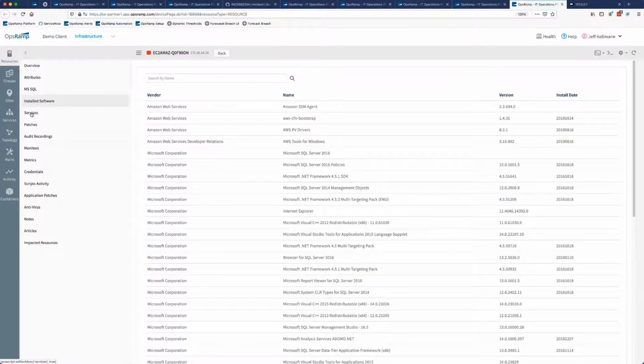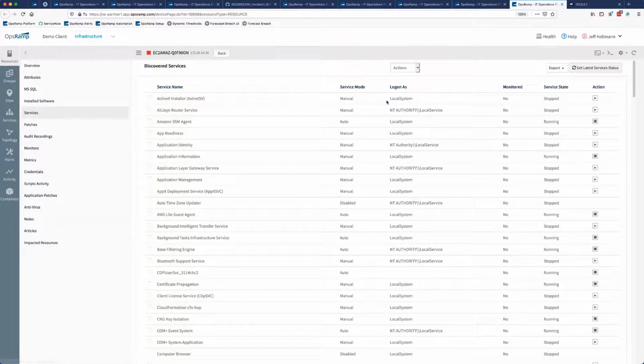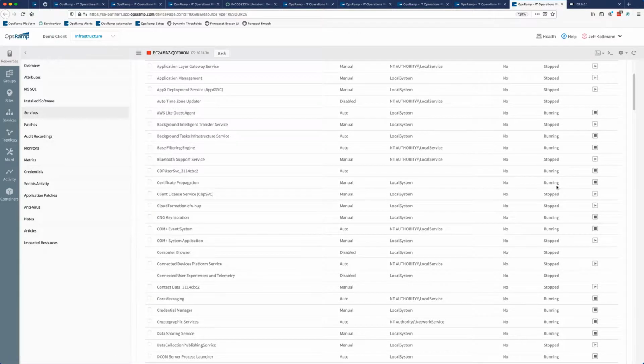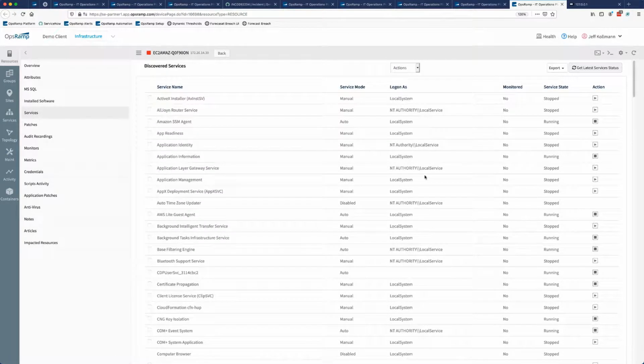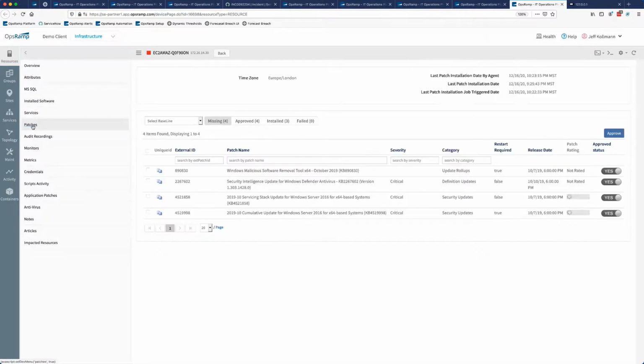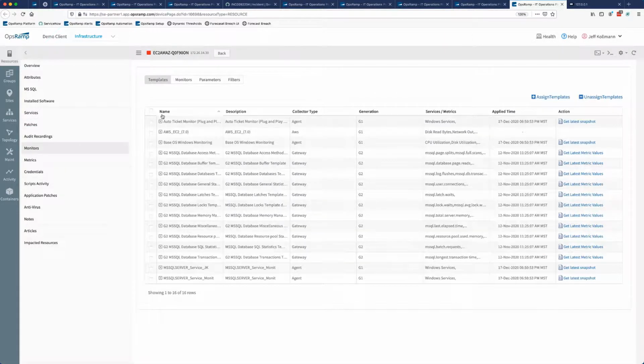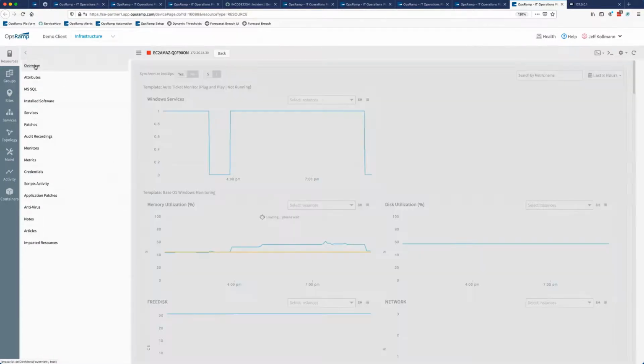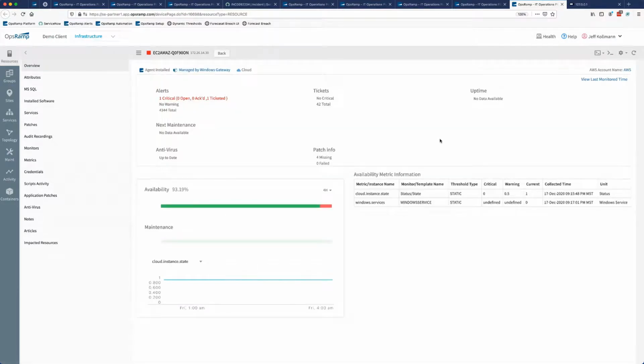Got things like installed software, services, right? And of course, I could not only see those services, but I could start, stop, restart them from here. So that's just yet another way that I could attempt to restore service. I've got patch information available to me. We have all the various monitoring templates that have been applied to this resource and those metrics that are being pulled back as a result of those templates. So a lot of information available to me here in this view.